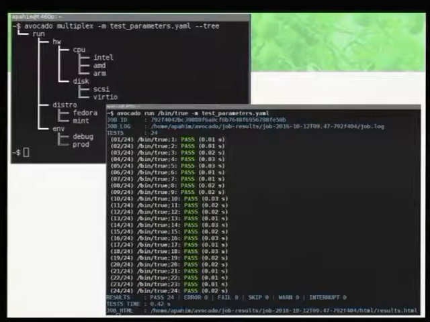And this is just to prove that out of that file, we will create this tree, and any test that is informed here in the command line using that YAML file will be executed 24 times, each time having access to a different set of parameters.